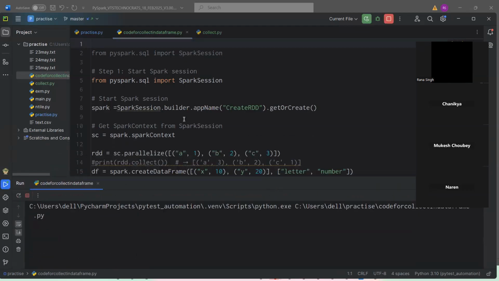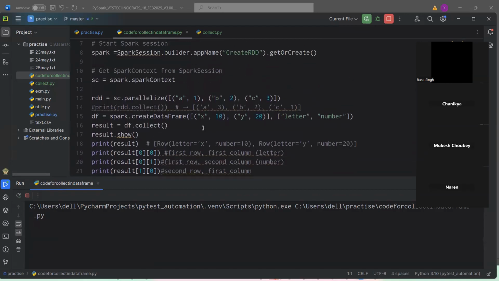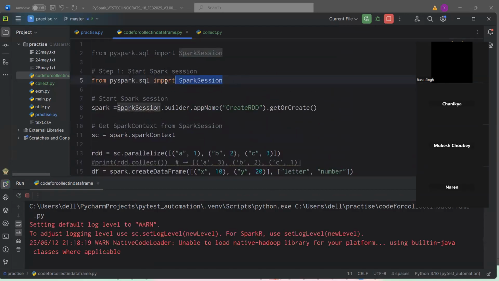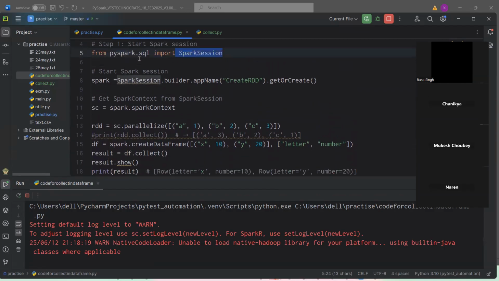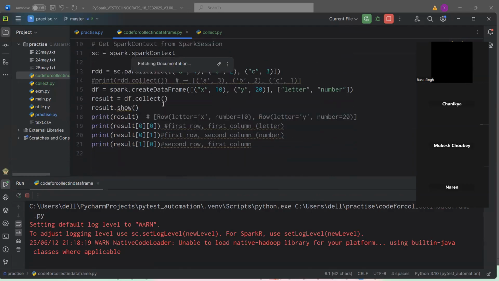So guys, let us understand. First line is what? We are taking from the PySpark.sql module. We are importing the Spark session. Then we are starting the Spark session using Spark session.builder.appName. And we have written here create RDD. You can write any name. You can write create data frame also, and .getOrCreate. Now this has started the Spark session.